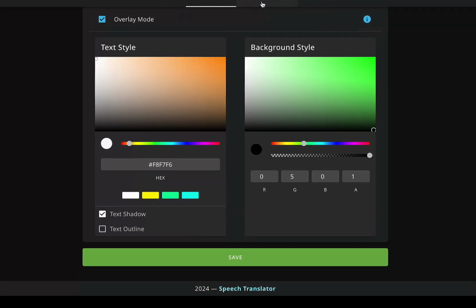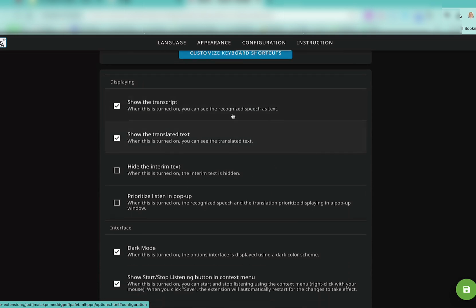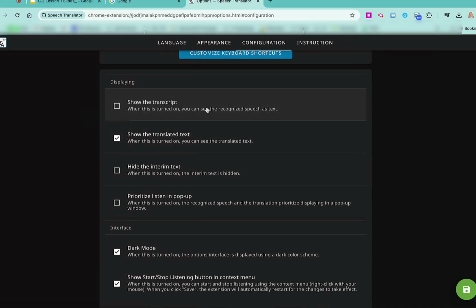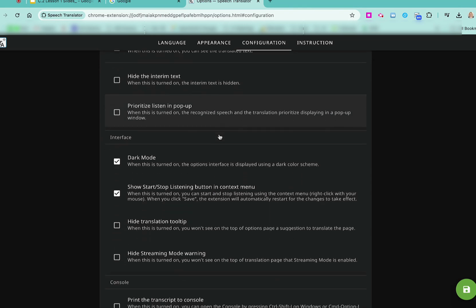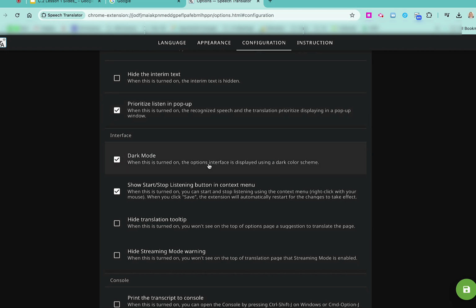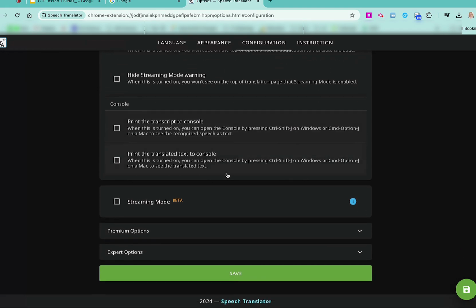Then I want to go back up to the top and select configuration. Under displaying, I'm going to uncheck show the transcript. I'm going to make sure show the translated text is checked. I want to prioritize the listen in pop-up. I'm going to click the box beside dark mode and show the start stop listening button in the context menu. Once I've done that, I'm going to click save.